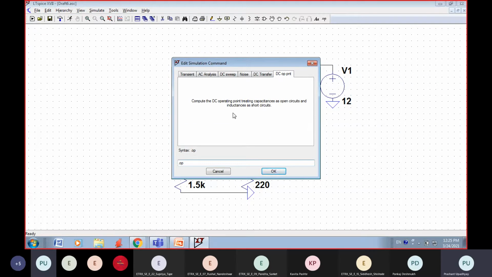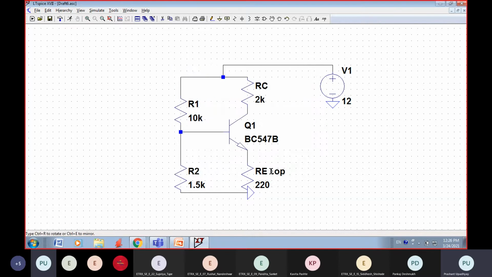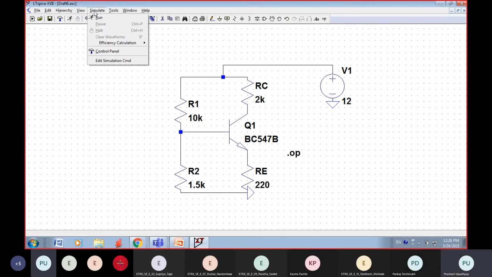So I want to do DC analysis, so I am going to use DC op point. This is called the DC operating point. I will just put it here. This is .op, and I will run my circuit. Before this command, I cannot run my circuit. When I run it, if there is any error, I will get the error. If there is no error, the circuit will run, and the software will run it successfully and give you the result.